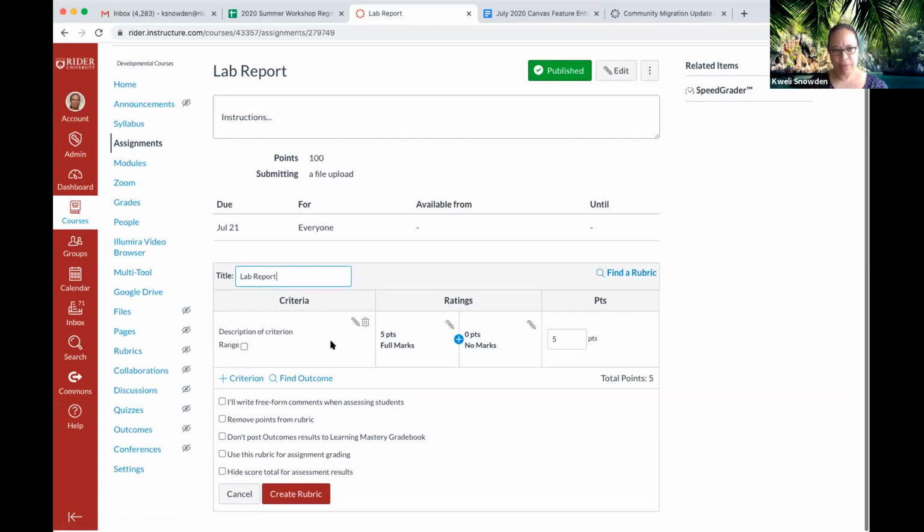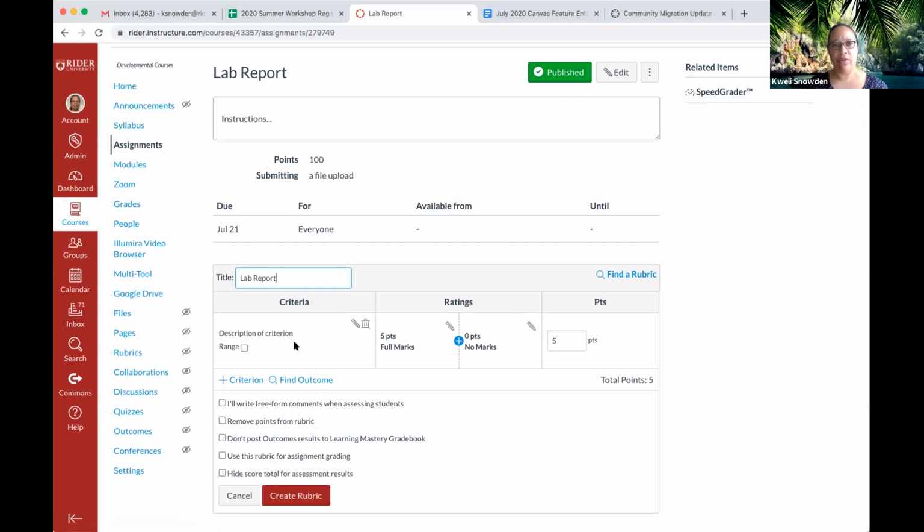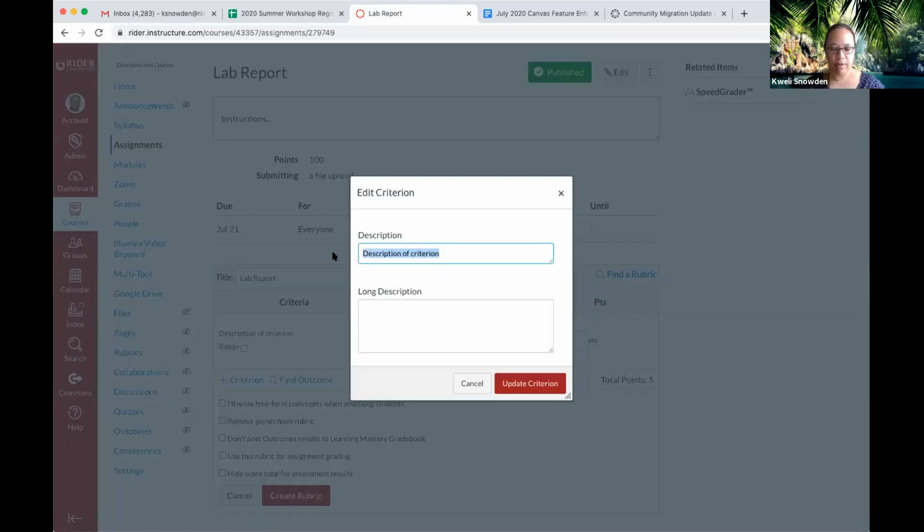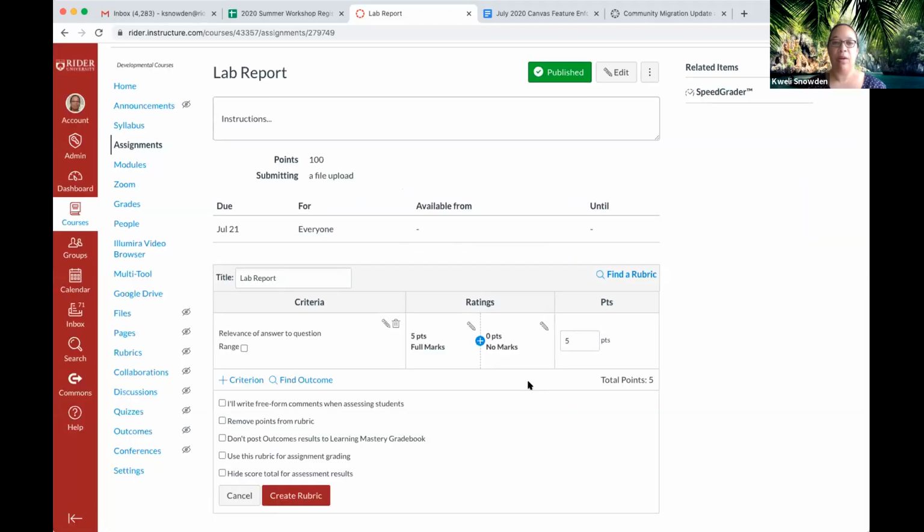Every field that's listed here that needs to be edited is criteria and rating and point. So for example, maybe this criteria is relevance of answer to question. If you had a really long description, you could also provide that in the long description field. I'm going to update that. And then you have to specify what the ratings are.